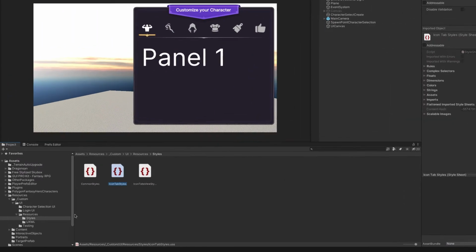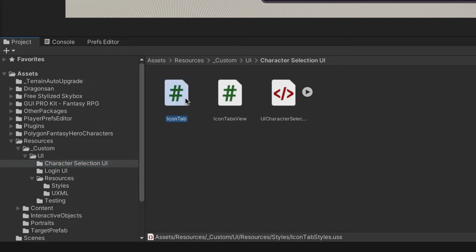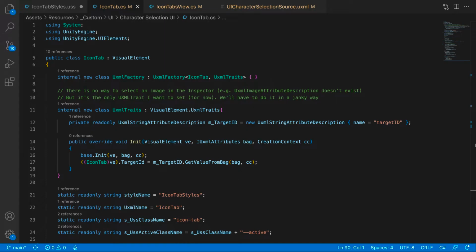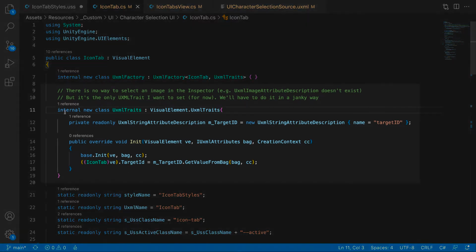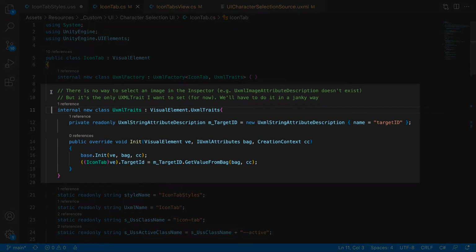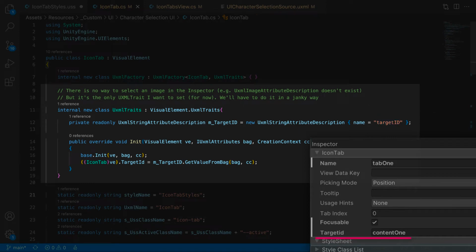Now on to the heart of this, the code, which is in my folder and uninspiringly called IconTab. I'll double click it to bring it up. As shown previously, to make a custom control, you'll need to define it as a visual element class, and you need to give it this UXML factory definition. The next part, however, is new. Well, at least I haven't shown it before. I have these comments here where I'm complaining. That's all I use comments for, to be honest. And then we have this class definition, which allows us to set the traits for IconTab. In other words, this will put into the inspector that target ID field for the user to fill in.